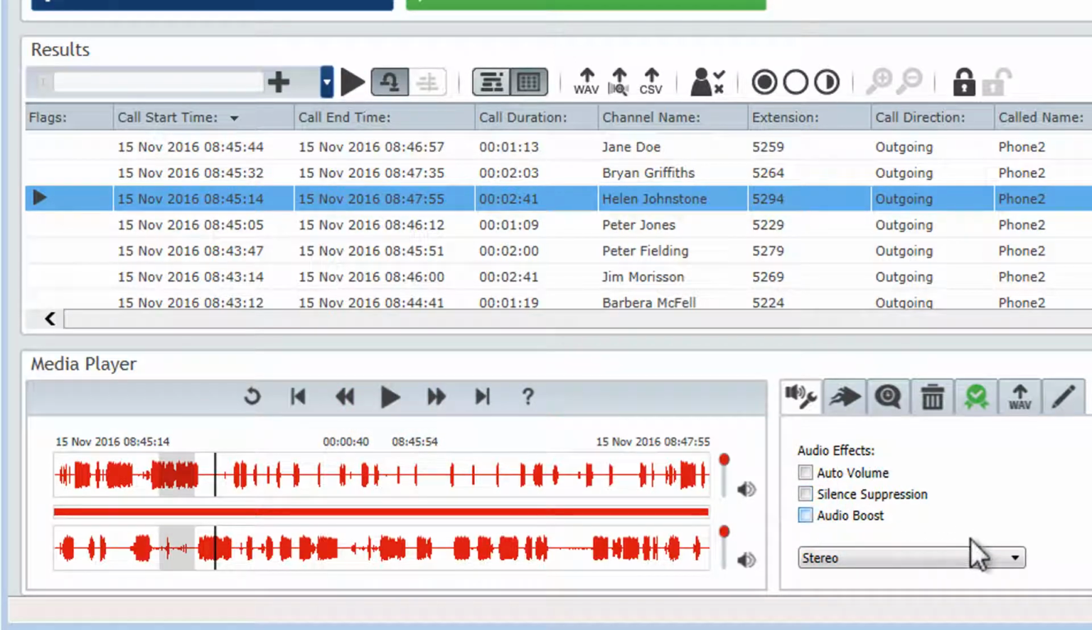The stereo mono selection switches the audio output between stereo and mono playback. Stereo will play one side of the call on the left speaker and the other side on the right. Mono combines both sides of the call on both speakers. Obviously, if you have a mono headset, select mono playback or you won't hear one side of the call.